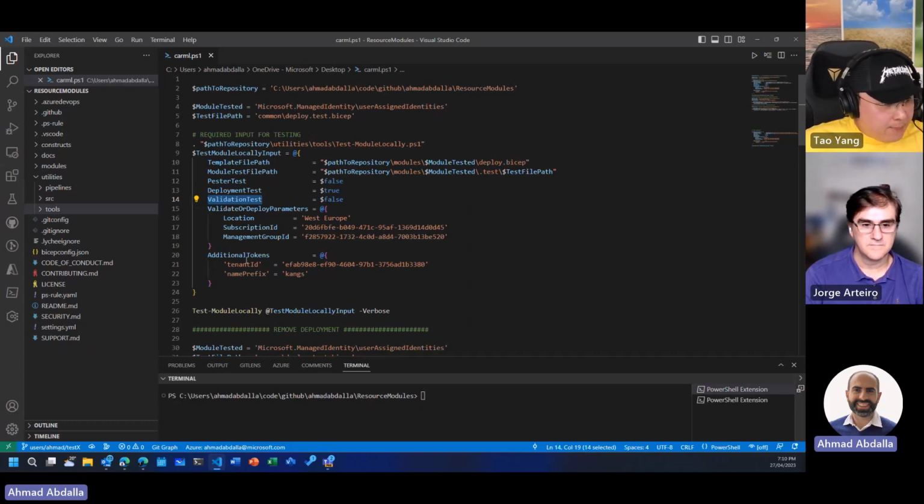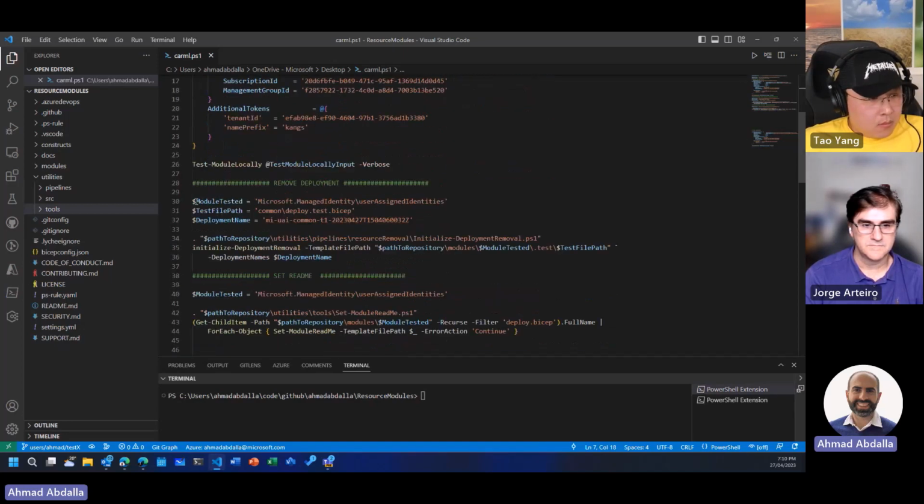I just make sure that all my modules are working before I even commit it to source control. So this is the basic setup I usually have in my environment. I also have a stage here that does removal. So in the CARML CI, we actually perform modules removal as well.